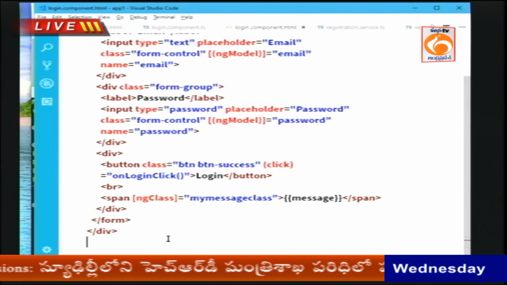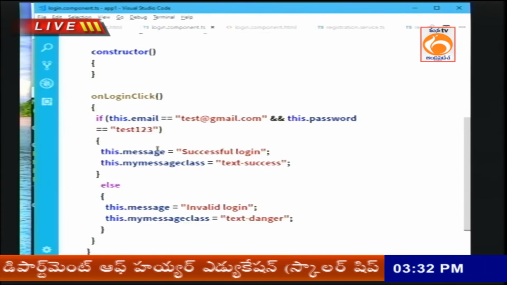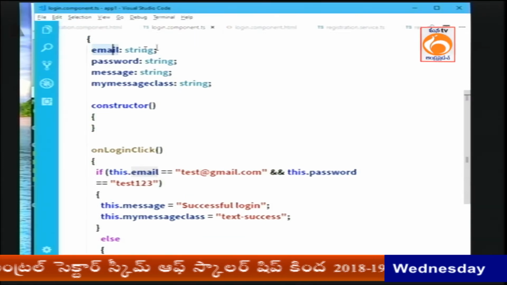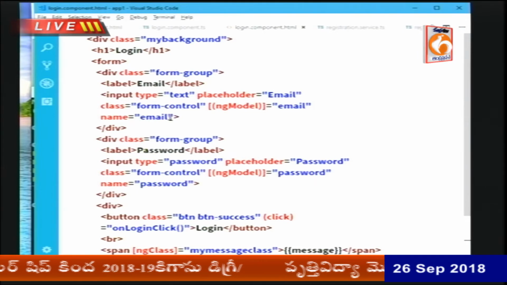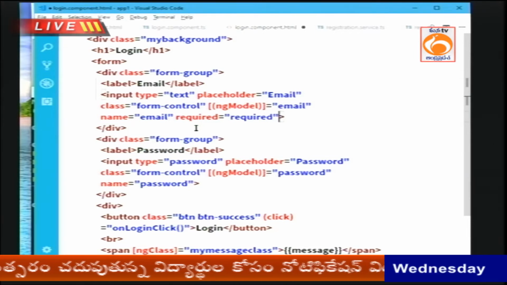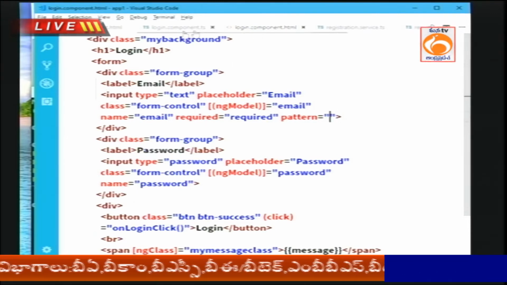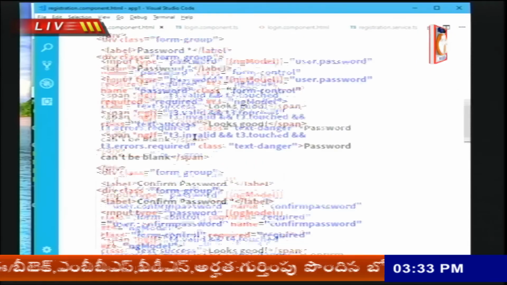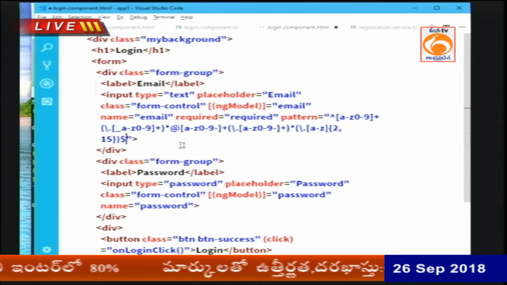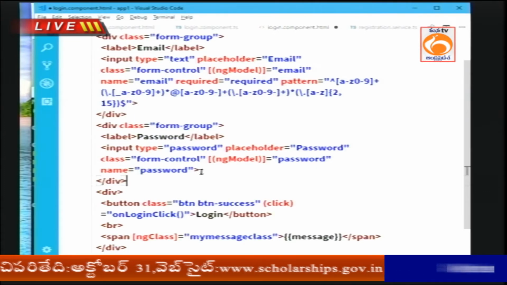For this login component, if you open login.component.ts, we already have some code for the on login click method, but for this we are going to keep the condition required. What is the condition we have? Required equal to required, which means that it is mandatory, compulsory to enter. Also we have something called pattern. What is the pattern for the email address? The email address pattern is this one. So it should contain no spaces and @gmail.com etc. compulsory.